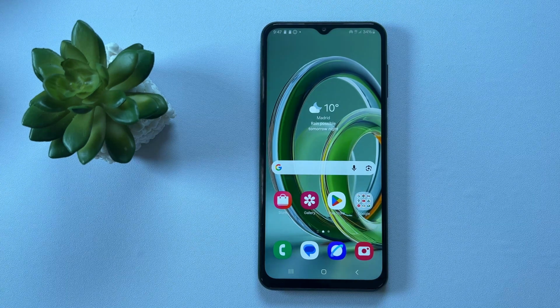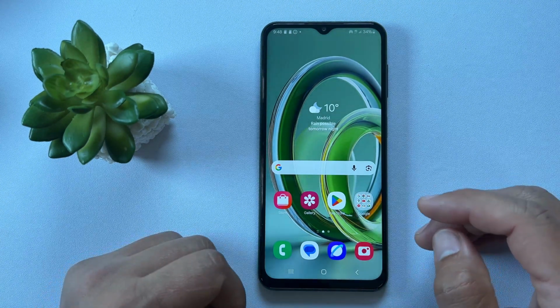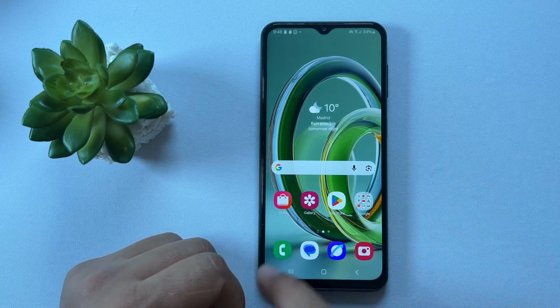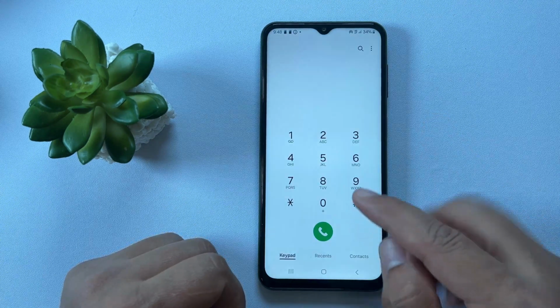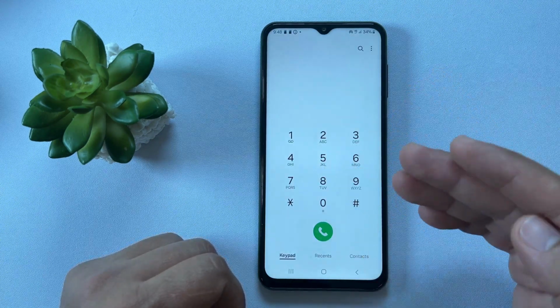Today I'll be teaching you how to save a contact on your Galaxy A16, all versions. First, you're going to tap the call icon. Here, you'll enter the person's number.